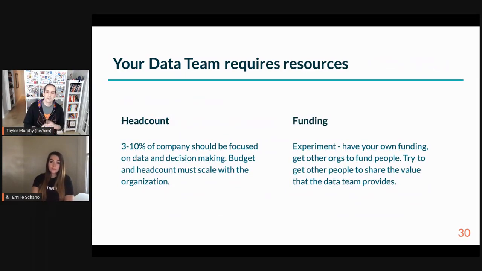So along with the C-suite exec, your data team is also going to require resources. And that's part of the reason also having the C-suite level representation is important, because this is going to require some funding and also some headcount. On the headcount side, we typically would recommend anywhere from 3 to 10% of the company should be focused on data and decision making. Toward that upper end, probably if your company's product is very data focused, and maybe towards the lower end if not.